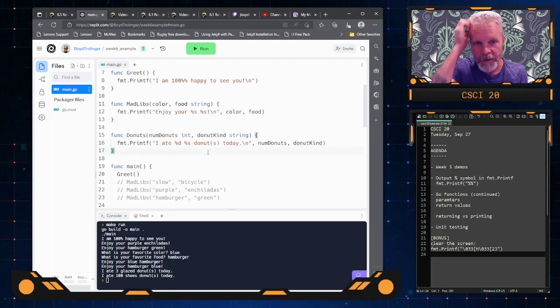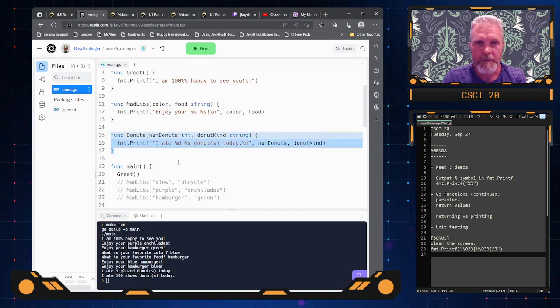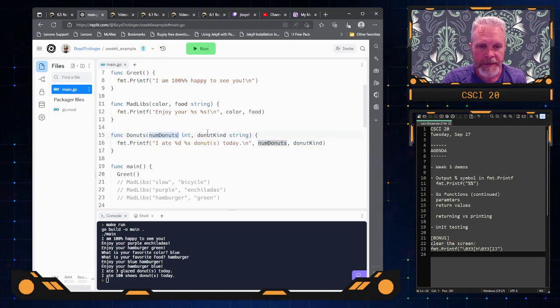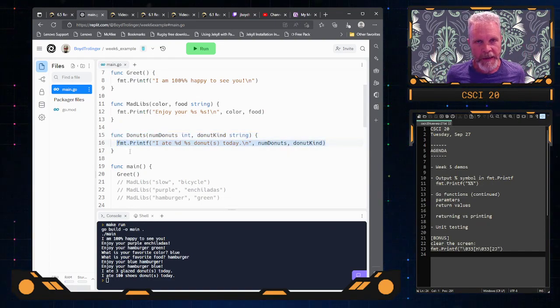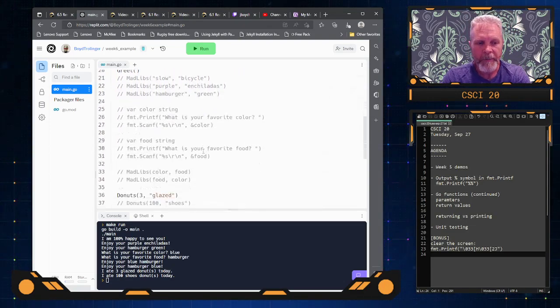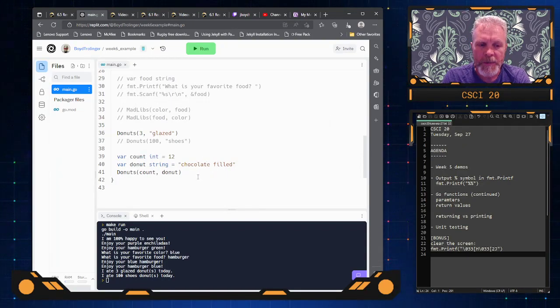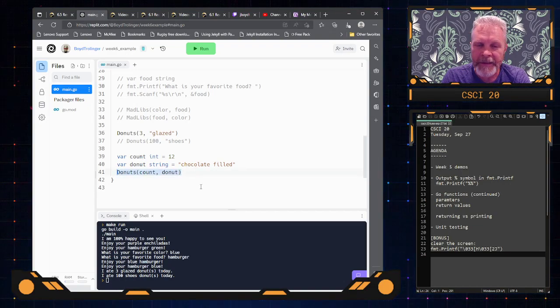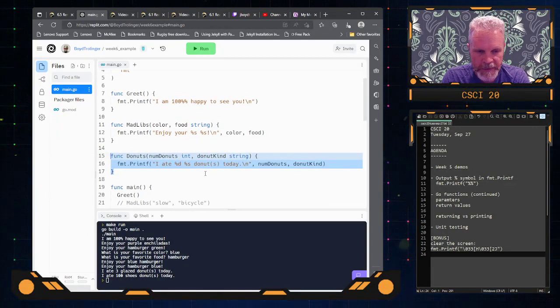So how does that work? It's simply a matter of the calling function sends information. The receiving function labels that information, num donuts, donut kind, and then uses its own labels for the incoming information. At least that's one way that I would explain it to myself. That's a tough one though. So that's another one of those to be patient with. The way main labels those variables, count and donut, has no effect on the way the function labels those things. It's the order and the kind of thing that it is.